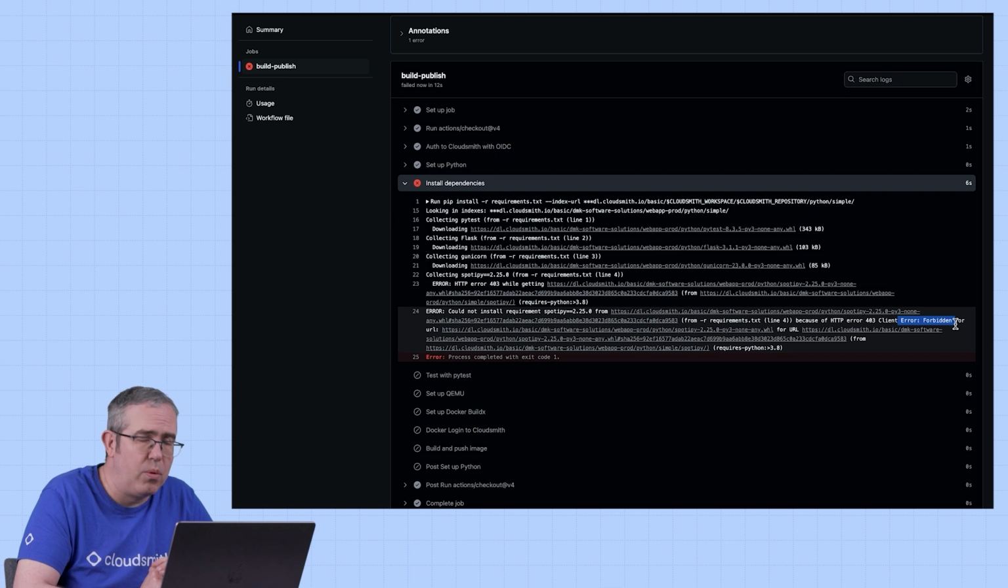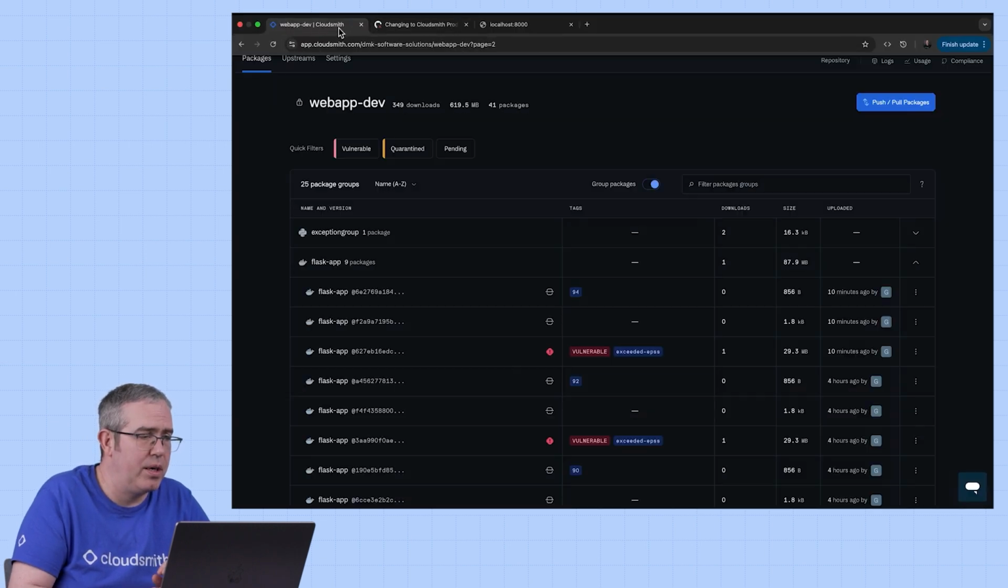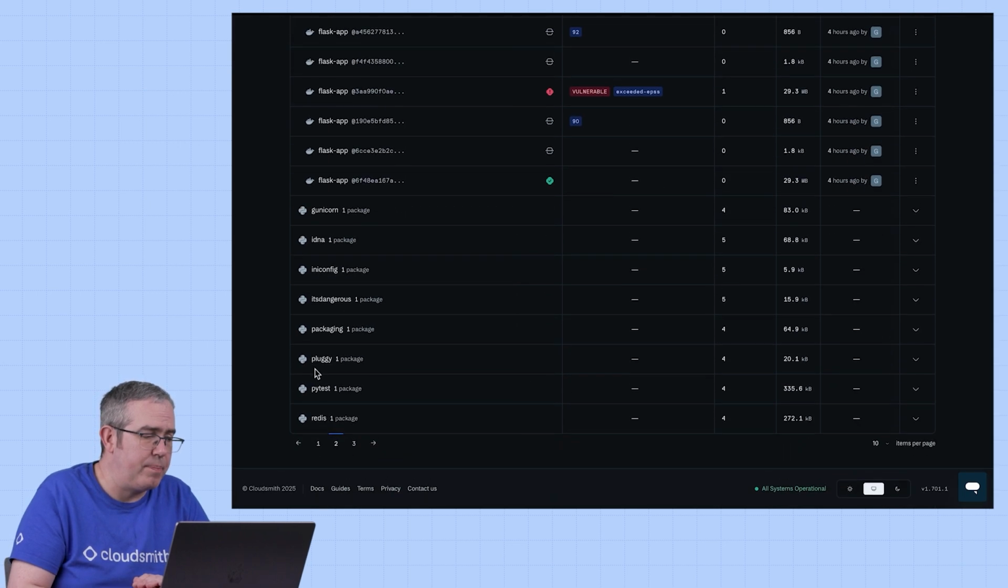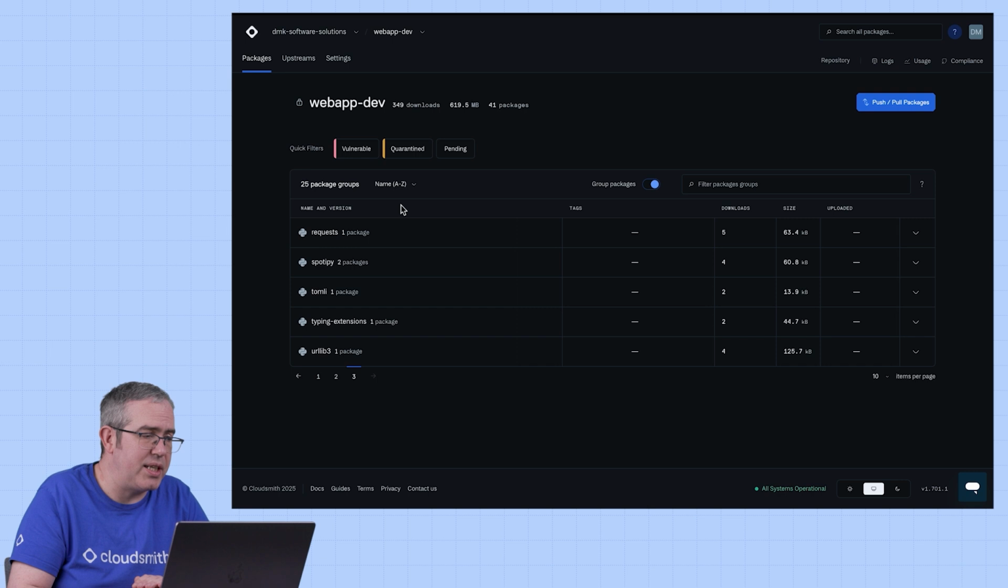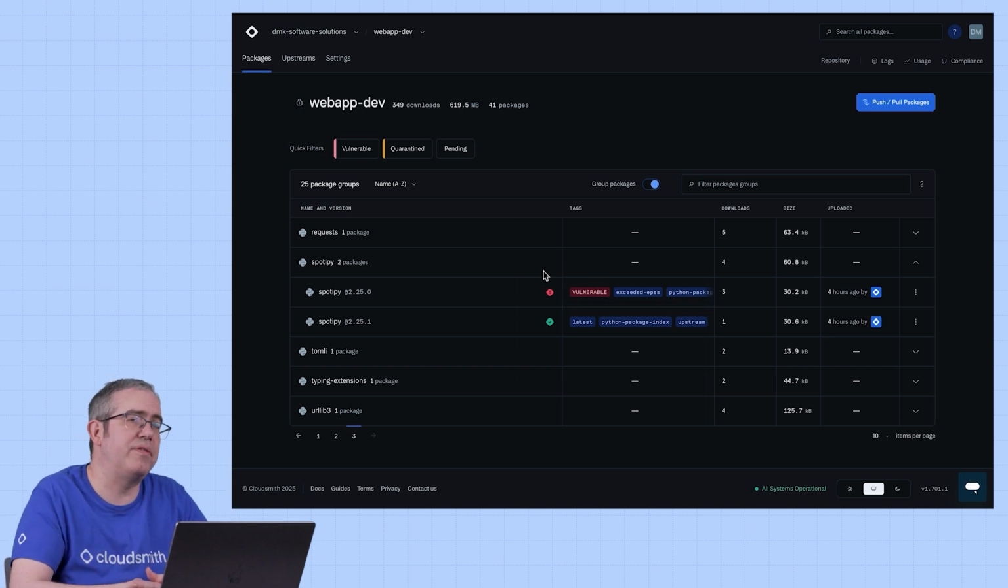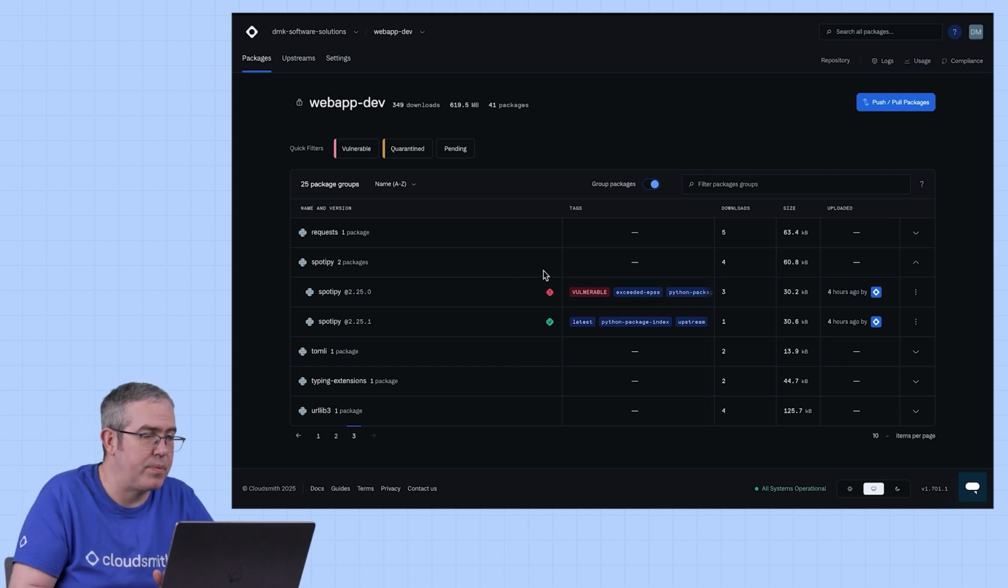So why did that happen? Why did it happen in the production repository? Why did it not happen in the development repository? Let's have a look at the differences. So just to point out, this package does exist in the dev repository. You can see Spotify 2.25.0 is here and is marked as vulnerable. But we were able to fetch that package. We were allowed to do that.